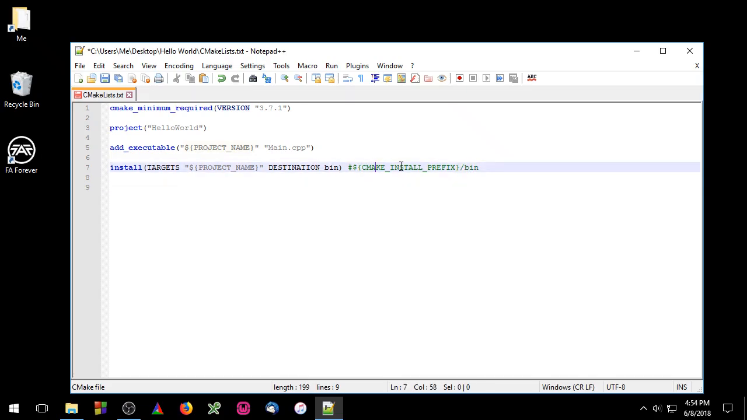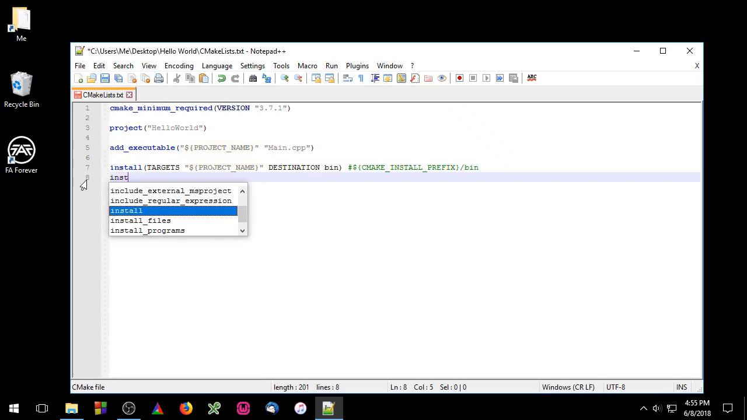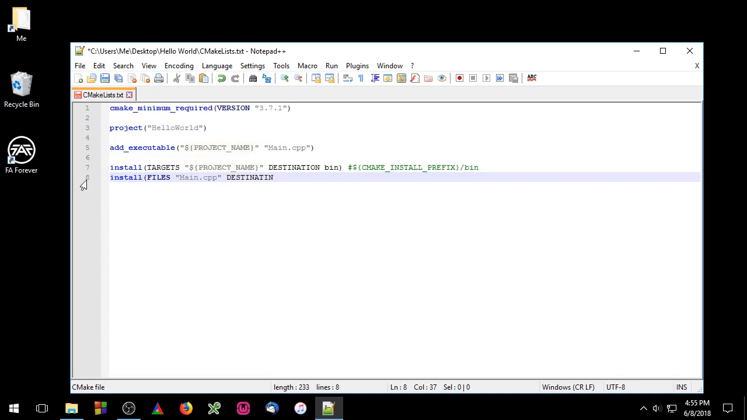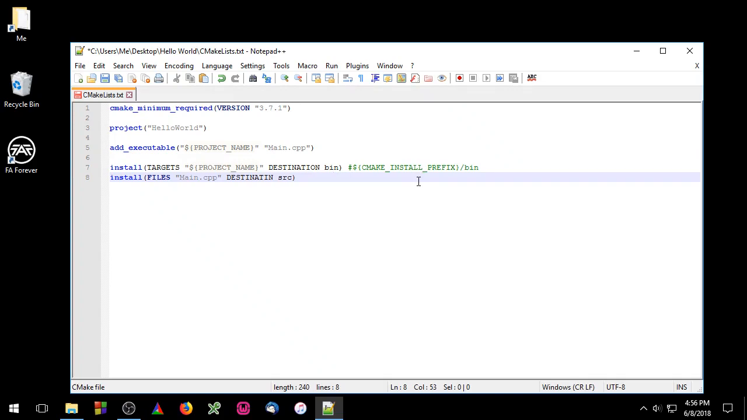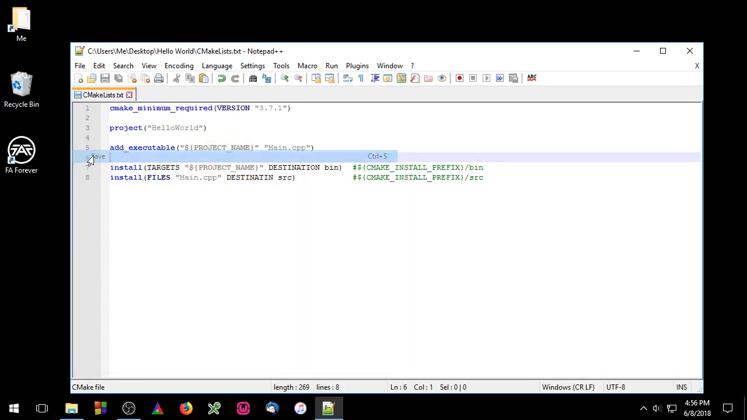In CMake, the pound sign creates a line comment. So everything after this pound sign is part of a comment. We're going to use the install command one more time to install our main.cpp file. And we'll install main.cpp in destination src. And src is of course relative to CMake install prefix. Okay, that's it for our CMake build script. Go ahead and save this file and exit.